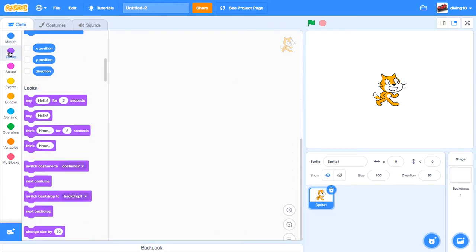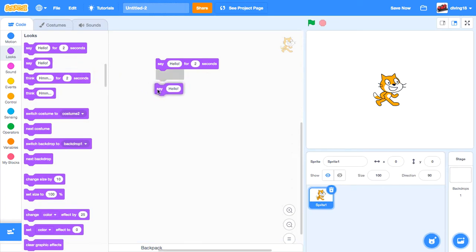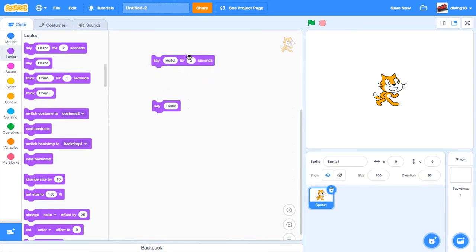First, you go to looks. Then, number 1, say hello for 2 seconds, and say hello. These 2 blocks create a speech bubble for a sprite. The first one, you can make the sprite say it for how many seconds? Maybe 10 seconds. But this one, only maybe forever.